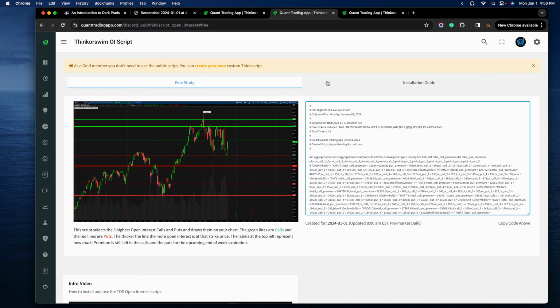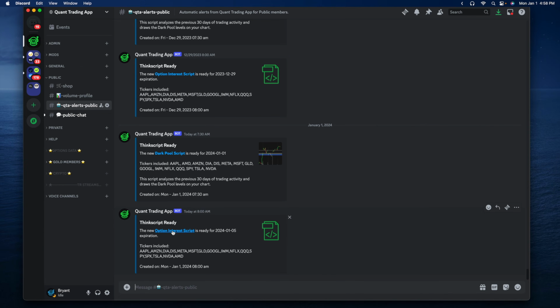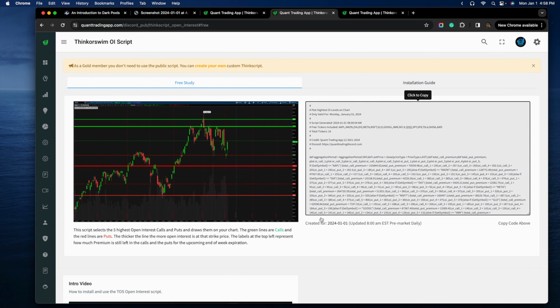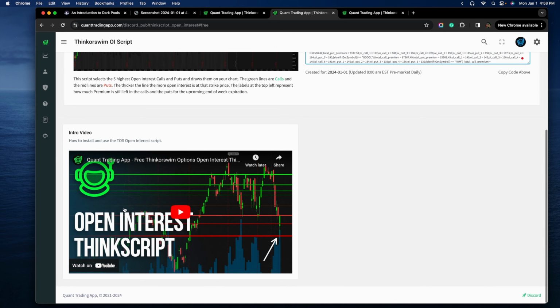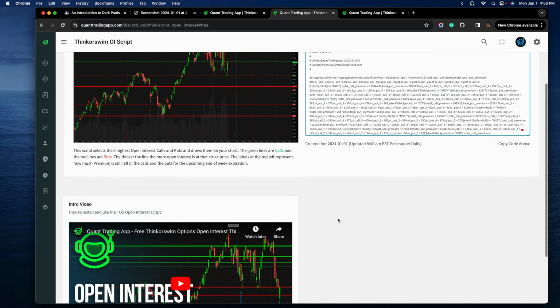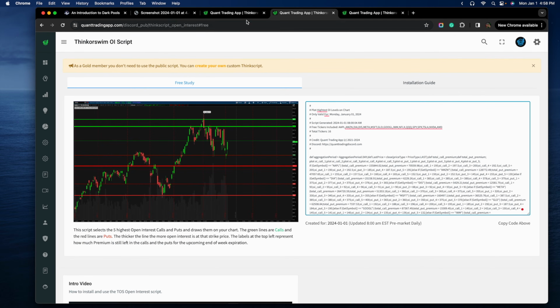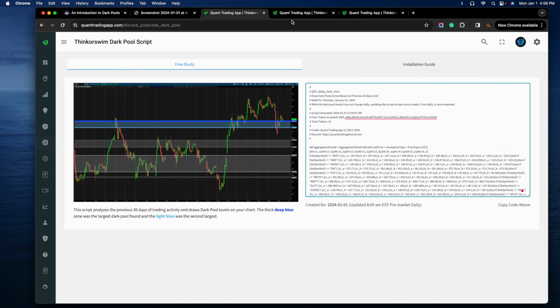When you log in, again, once you have a Discord account, you just click the link in the Discord video. It'll ask you to log in with your Discord. All you have to do is just press the login button, and it brings you straight to this page. You copy, and then you install the script. This video right here explains how to use the open interest Thinkscript levels, as well as how to install it and update the levels.